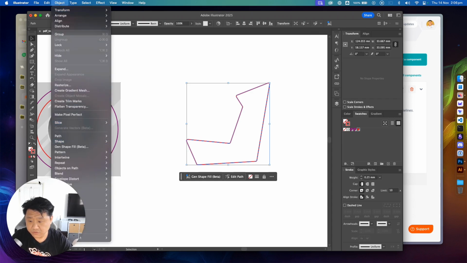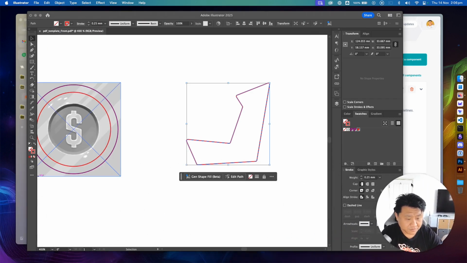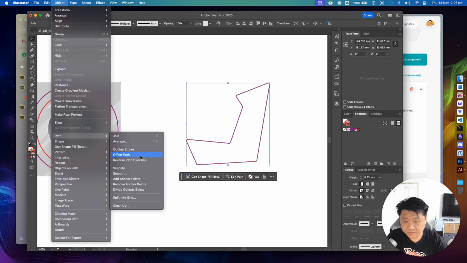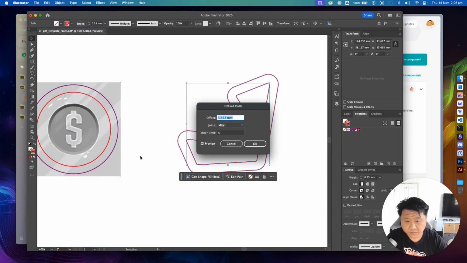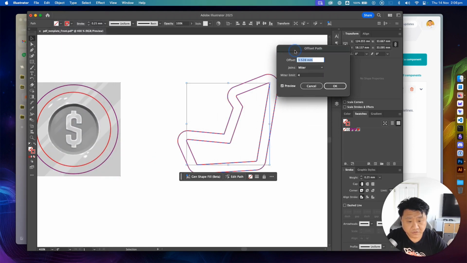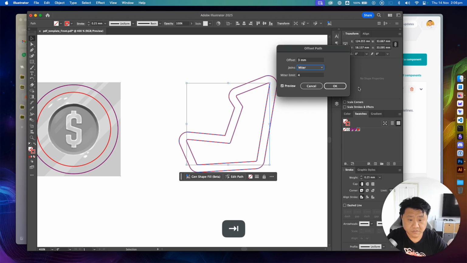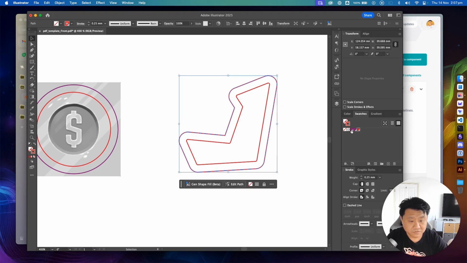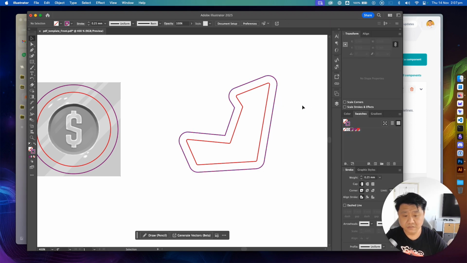So what you want to do, I'm just going to move my camera across, is you go to Path and then you go Offset Path. And then when you offset, you can give it a value. In this case, it'll be 3 mils. And you go okay. Set that to the bleed line color. And we're good to go.